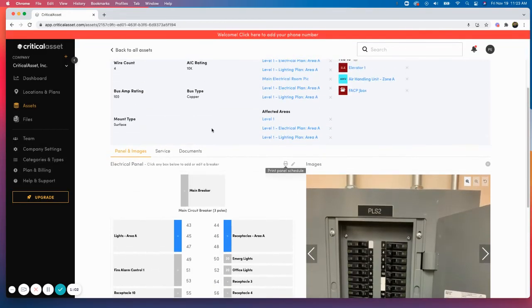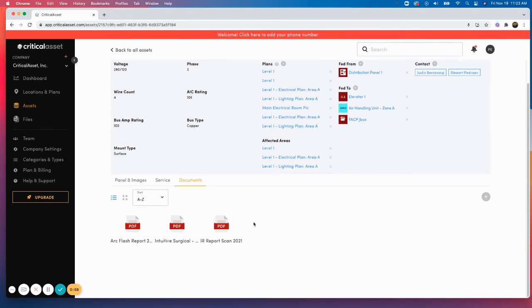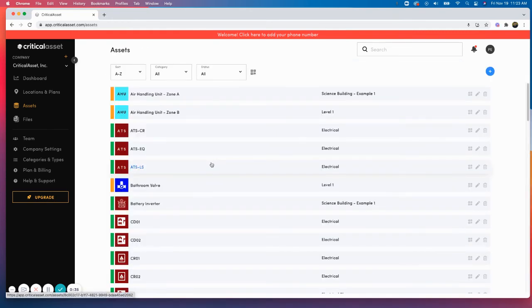This page also has a document repository specific to that particular asset. So previous service, previous IR scans. And you can also click here to services and add service events. So you have monthly or biannual services. You can put that in and associate it to a particular contact and get them reminders to their phone and their mobile app. When you go to all assets, you'll be able to see every asset for that particular plan.